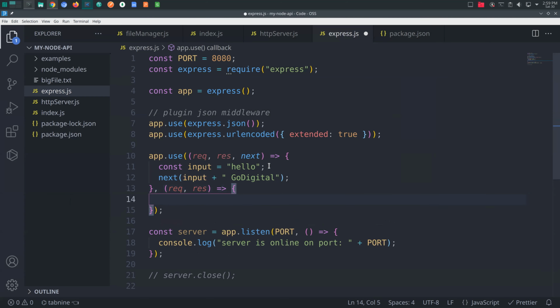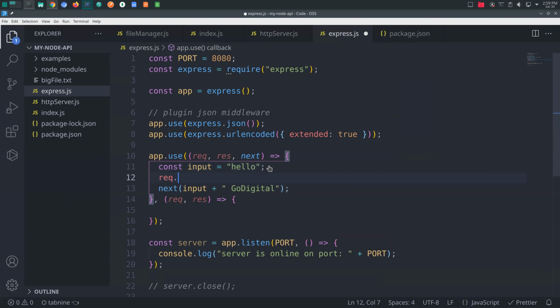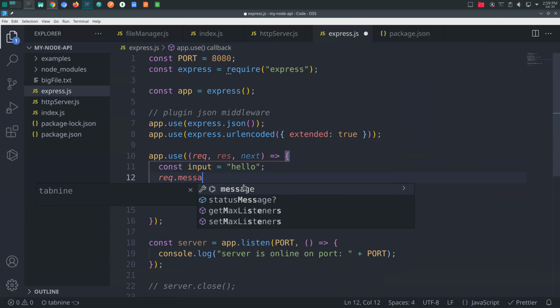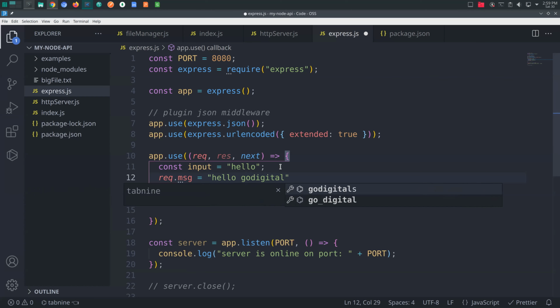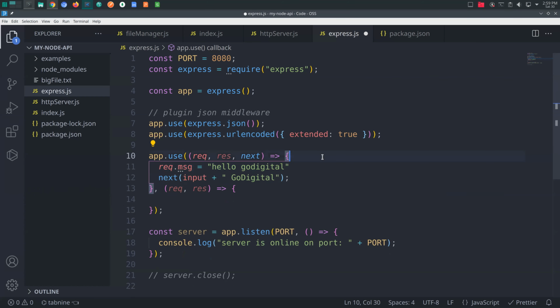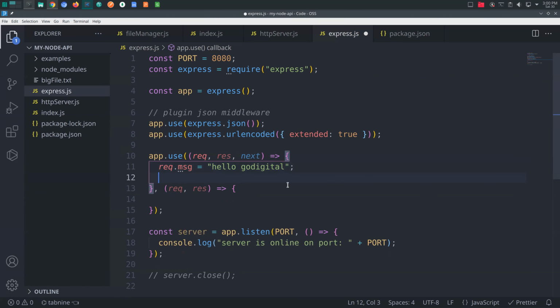We can have here req.msg equal hello go digital. This is maybe easier to understand this way. And basically, then we're going to have next.